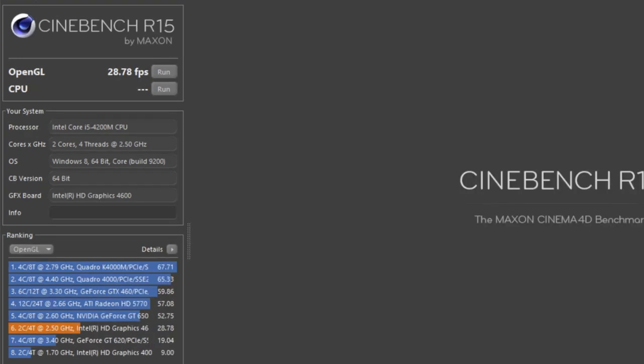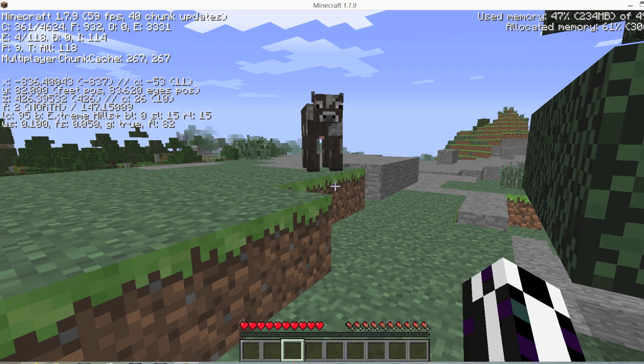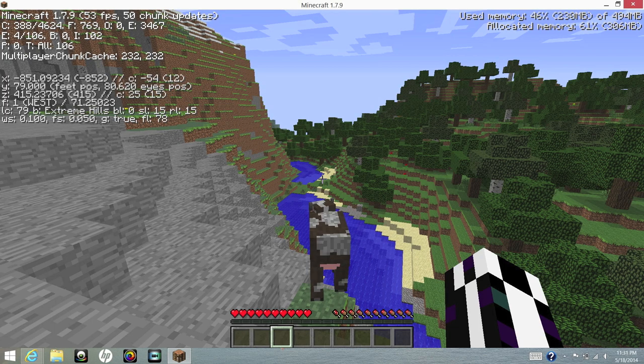What about graphics performance? This laptop features the Intel HD 4600, which offers solid performance. It even matches the performance of some older dedicated GPUs like the NVIDIA GT 630M. For this test, I'm using Cinebench R15. For the OpenGL, I got a score of 28.78 frames per second. With this kind of performance, you can expect to play games like Minecraft, Call of Duty: Ghosts, Battlefield 4, The Elder Scrolls Online, and Titanfall, for example.